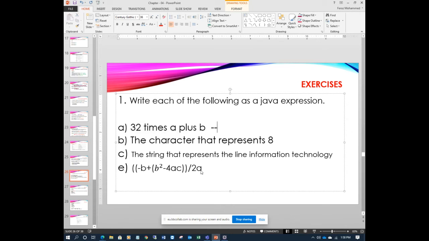So simply I will write it like this: 32 times, that is multiplication, A. So 32 times A, and then plus, which everyone knows is addition, B. This is the answer. Clear? You understand this one, right?